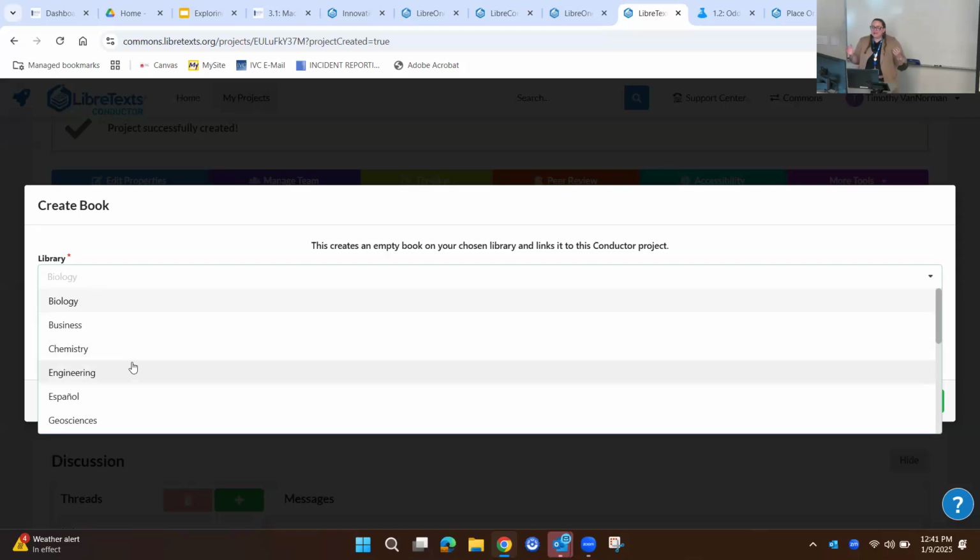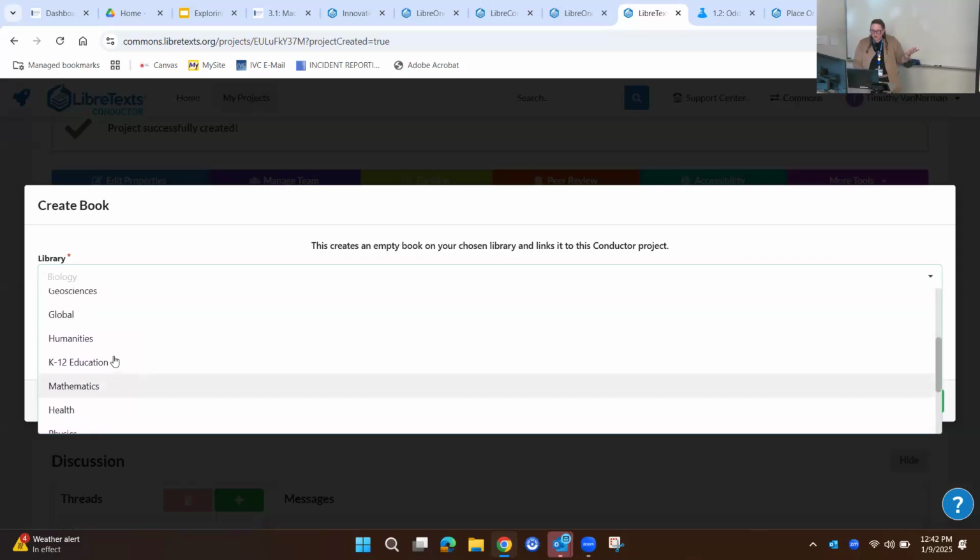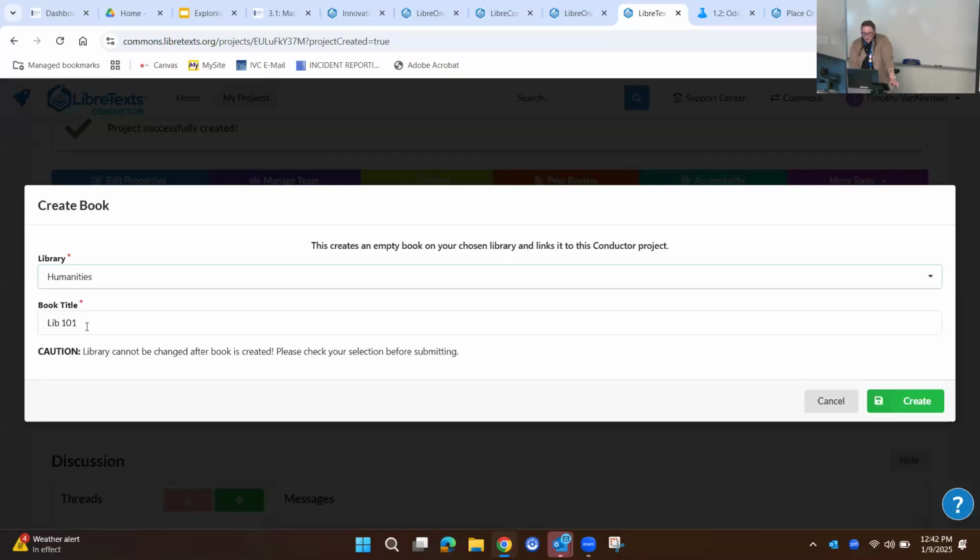Because this was built by a STEM chemistry faculty, all of the STEM have their own individual libraries, but almost everything else got roped into humanities. Because it was built by Dr. Delmar Larson, who's a chemistry guy. So a lot of the sciences have their own libraries, but if not, you're probably going to find it in the humanities. Okay? And then call it whatever you want.